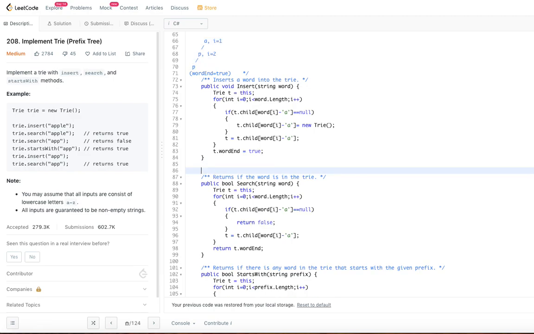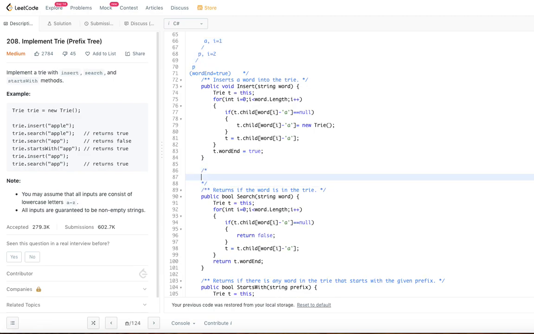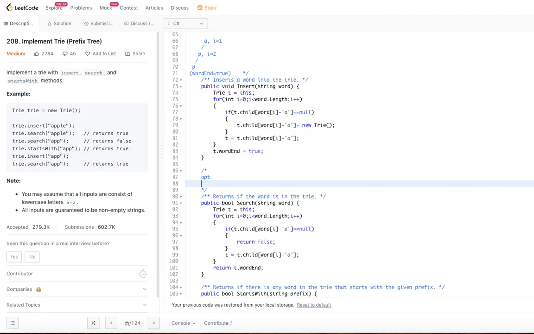Now let's try to search for a word called "apt". Assuming that "app" is the only word available in that trie, just like we built here, now search for "apt". We go through the word length, i is equal to 0, that is pointing to A. Is A null? Not really. A we have, so we reassign t to t dot A.